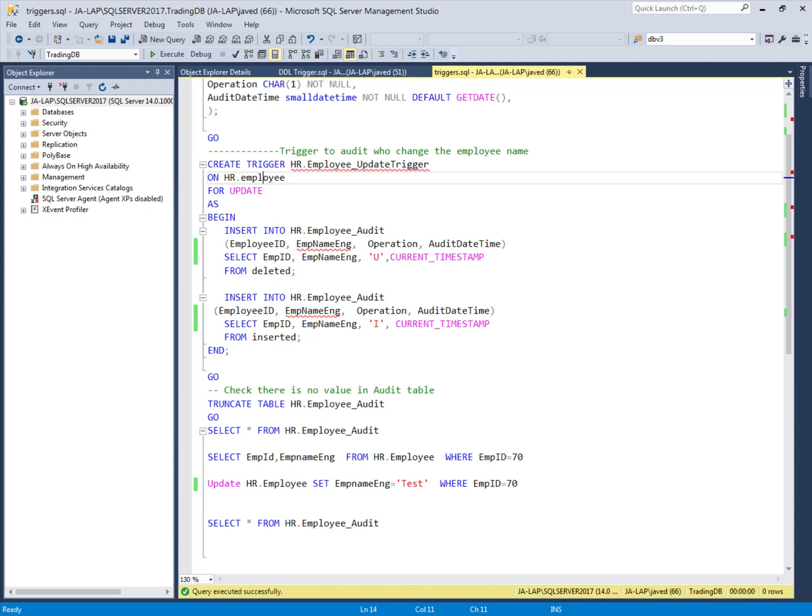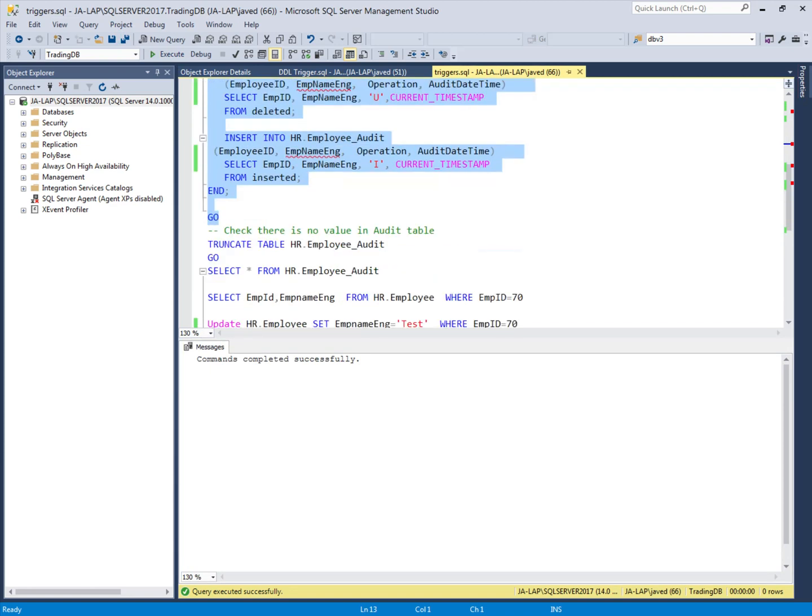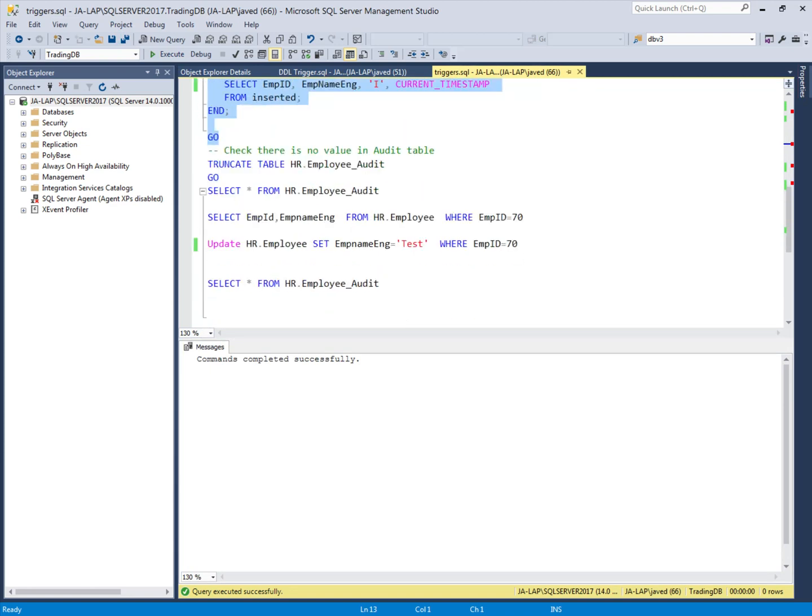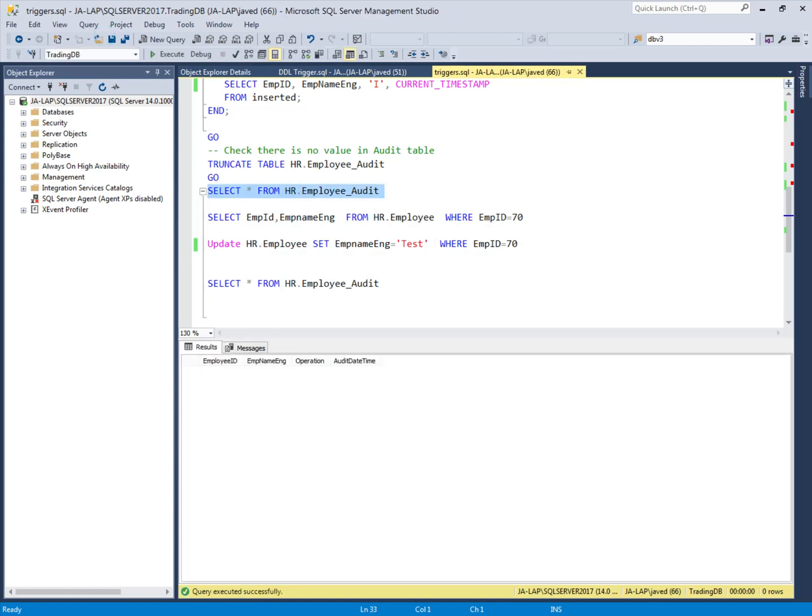Whenever the employee name is updated, we will make the logic in this trigger so that the trigger stores the information of the person who changed it and at what time it was changed in our user defined table. So I'm going to run this DML trigger. The trigger is created.